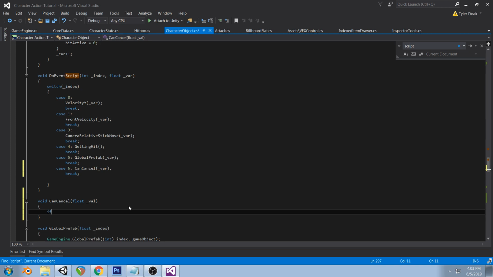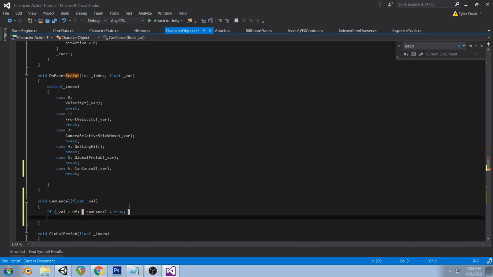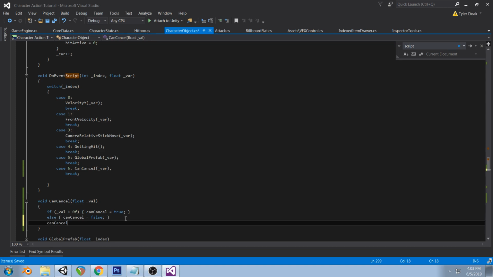But what I'm going to do is if val greater than 0, can cancel equals true, else can cancel equals false. But I think you could just cast val as a bool. I don't know for sure though. Try not to cast when possible. It would be can cancel equals bool.